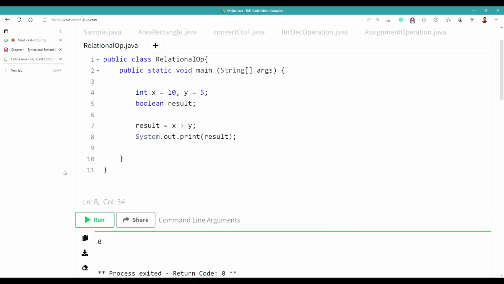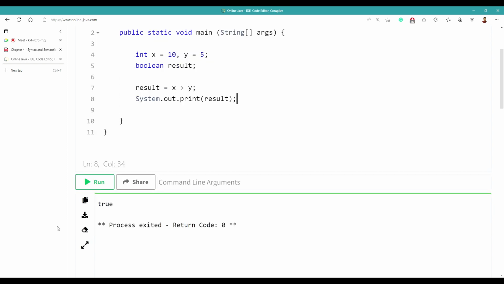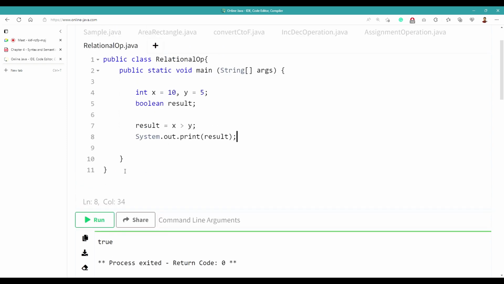Once we print the value of the result, is x greater than 1? True, sir. So the result of this one is true. Okay? So this is just the basic form of operation when we talk about the relational operations or relational operators.